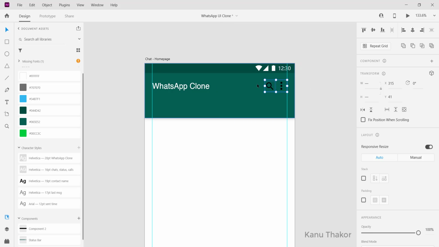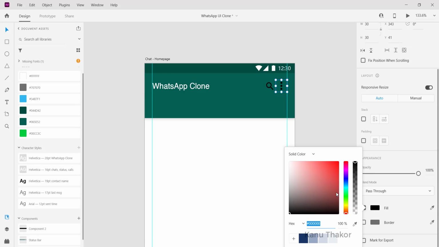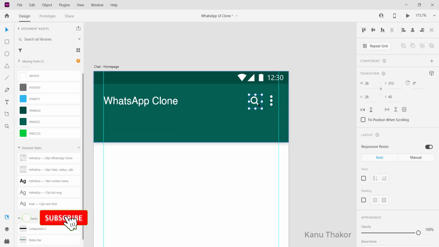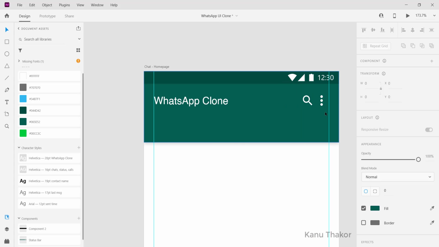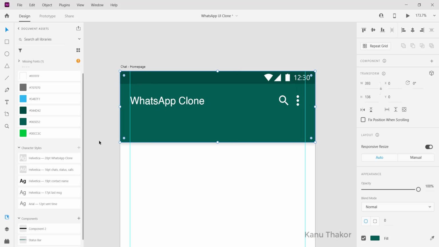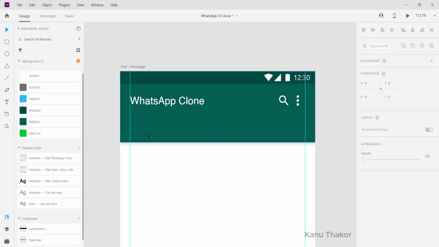Alright, now we have brought those icons, and now we will change their color to white and then quickly arrange them. And then we will select all of these three, and using the alignment tool, we are going to align them vertically so that they are aligned at the center point. After doing this, we are going to add the chat, status and calls here.